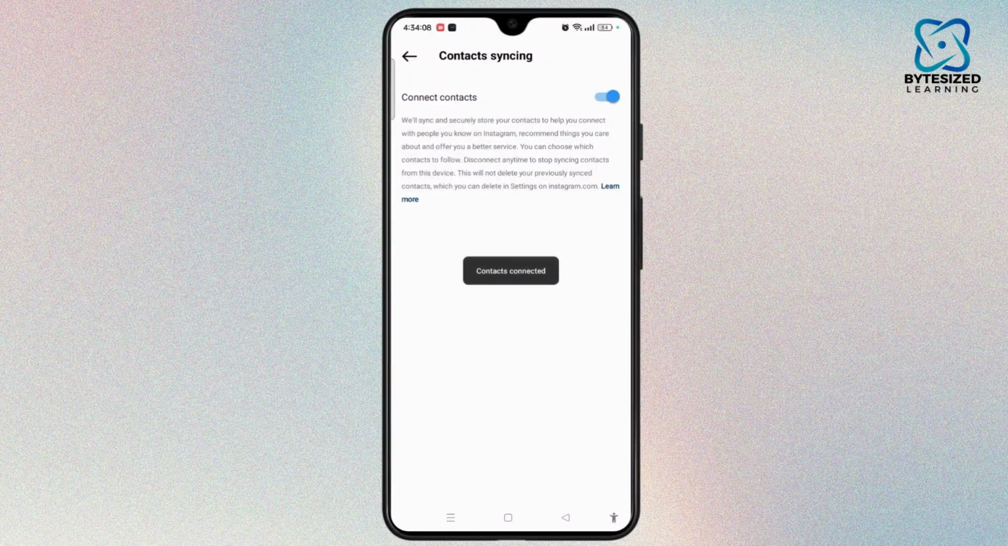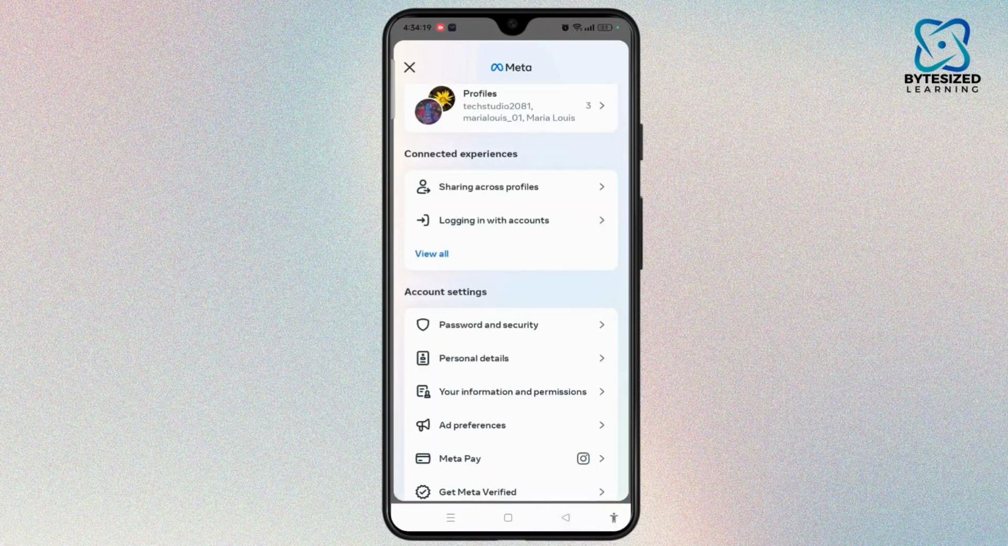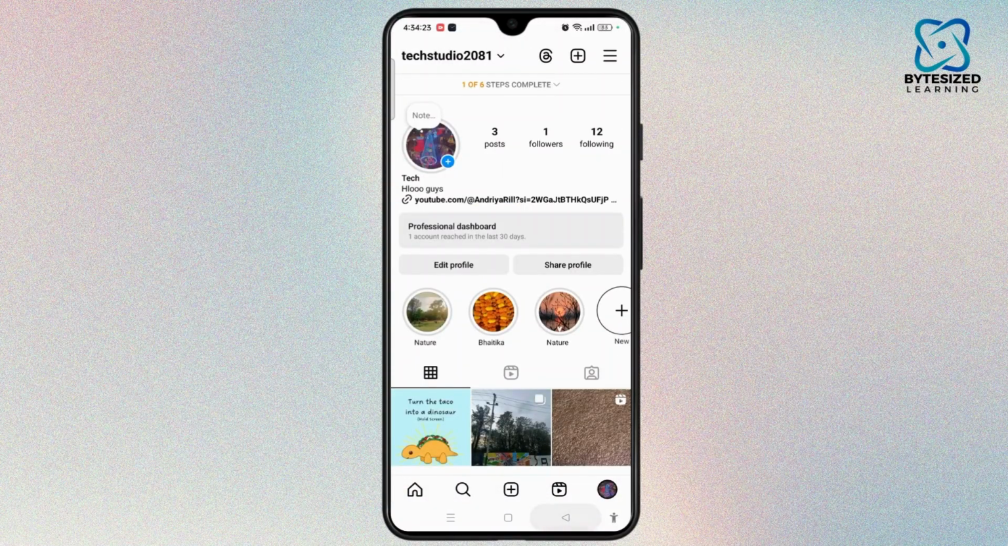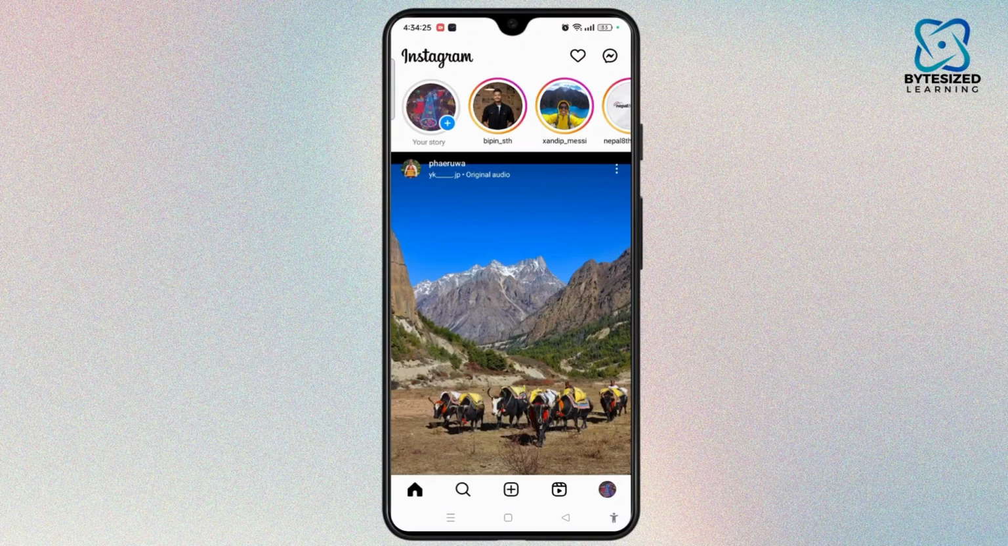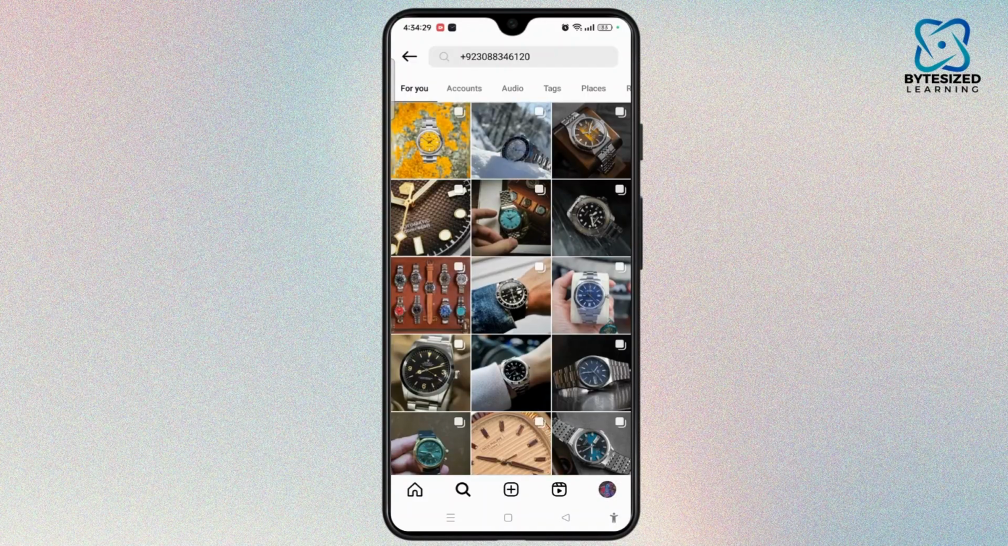And if the people who are on your contacts are on Instagram, then in the suggestions you will easily find their accounts, and from there you can easily add those people and find them on Instagram by their phone number. Or else you can also tap on the search icon at the bottom left corner of the screen, and with the help of the search icon you can easily add the number you want to find someone on Instagram.